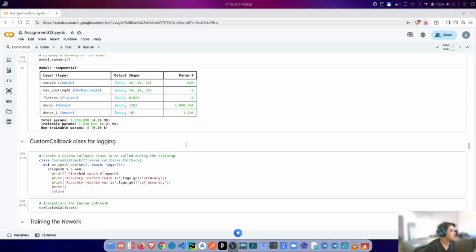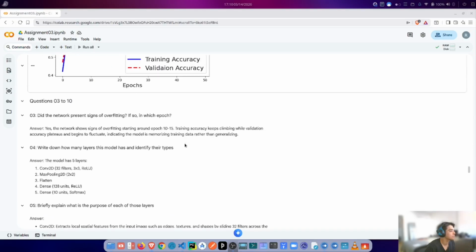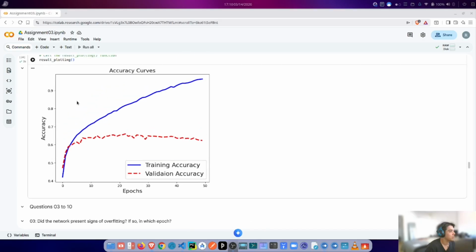Okay, now the next one. Okay, so question 3. Did the network present signs of overfitting? If so, in which epoch? So, yes, it does show signs of overfitting.